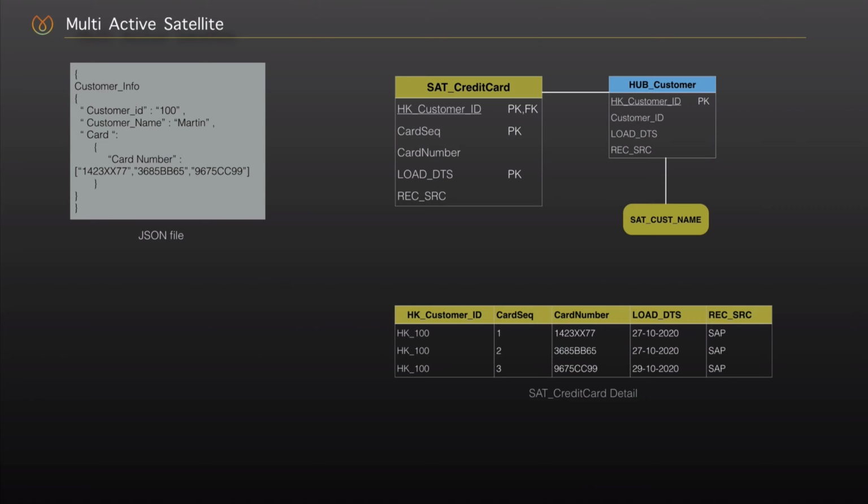As you notice in here, for the same customer ID, we have a single customer name and multiple credit card information. So we split them into different satellites because when we put them into one single satellite, then the customer name will be repeated for different card numbers. So we don't want redundant data in our tables. So we create a satellite table for credit card information, which is pretty similar to the standard satellite structure, but the difference is, as we mentioned, that we put a sequence number to identify different card numbers for the same business key, in a way for the same customer.